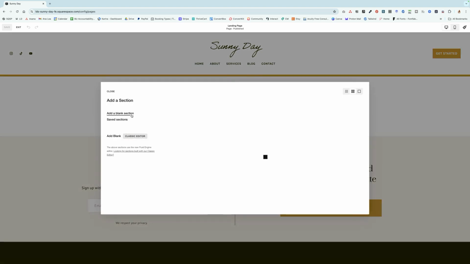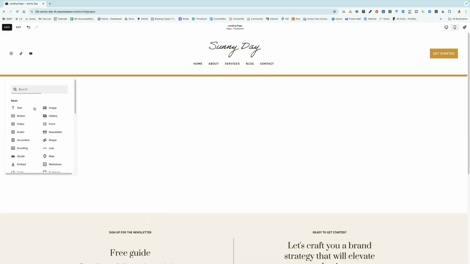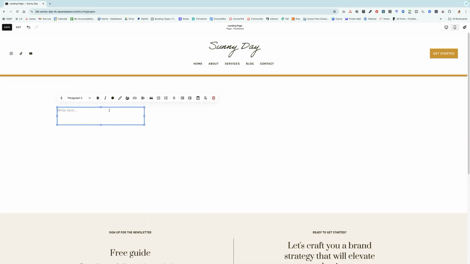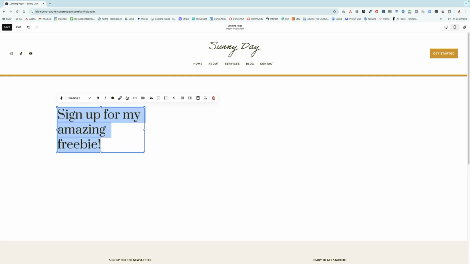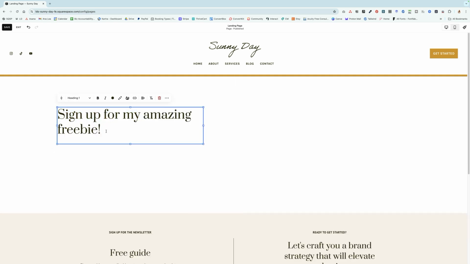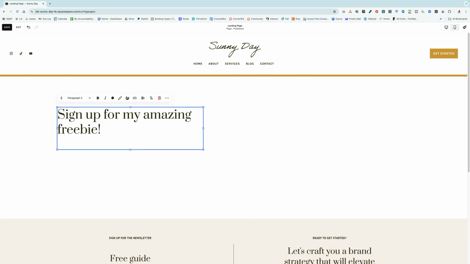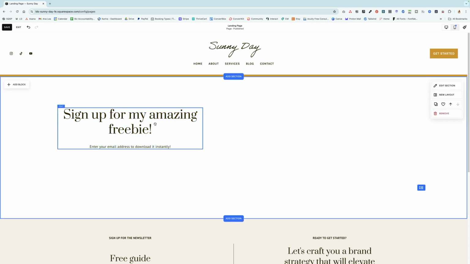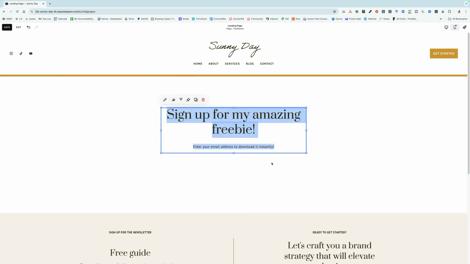Now that the page is created, I'm going to go into edit mode and I'm going to add a section, and I'm going to add a blank section so that I have more control over what is in that section. Then I'm going to add a block of text and say, sign up for my amazing freebie. And we're going to make that heading 1. And then if you want, we can add another sentence such as, enter your email address to download it instantly. And I'm going to make this text center and drag it here.